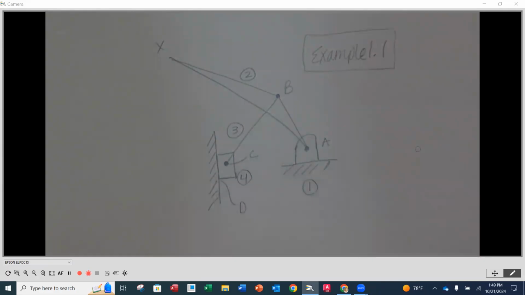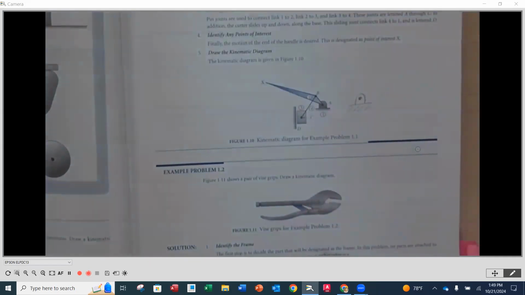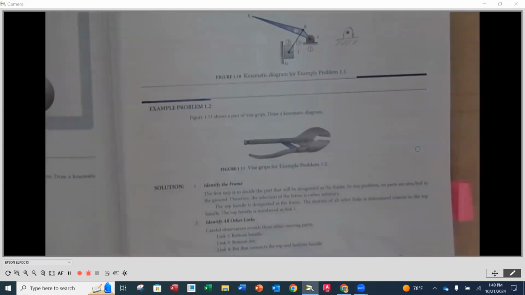Okay, thank you. So now we have a complete kinematic diagram with each one of the elements identified as far as drawing and numbered for each one of the link numbers, and then we have the joints lettered. Okay. So now let's look at our next example, which is going to be example 1.2.